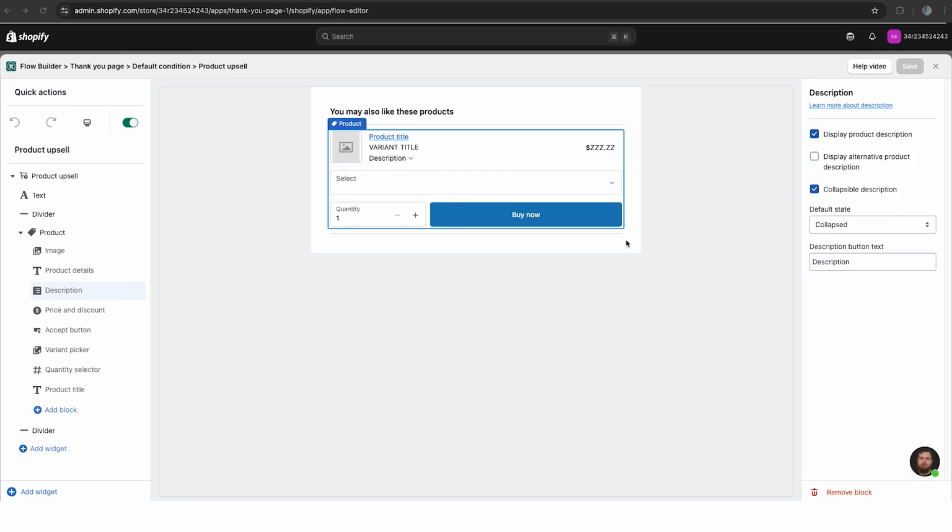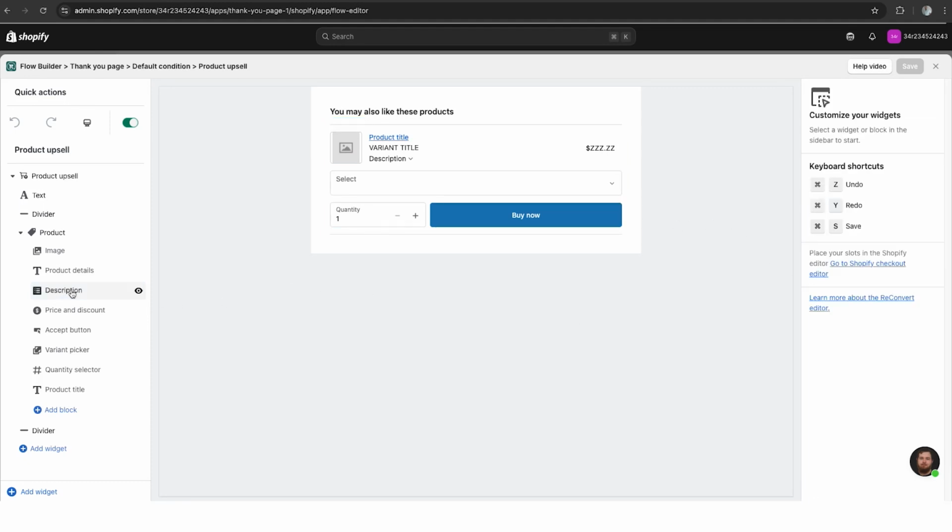So to access the product description block, navigate to the product description block within the ReConvert editor. If for whatever reason you do not wish to display the product description, you can simply click this I button to the right, and that will turn off the product description. And you can see that reflected in the preview panel in the middle of the page.